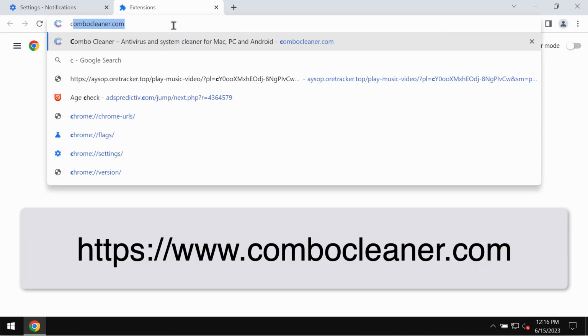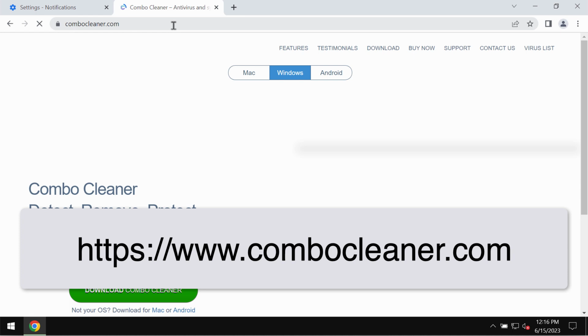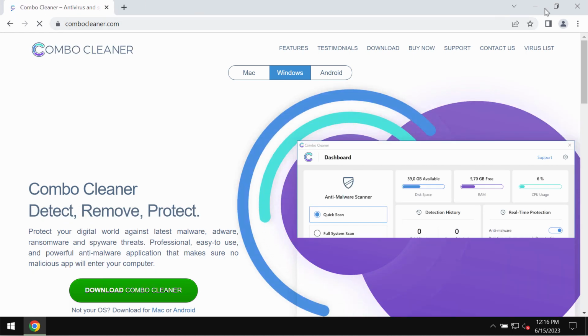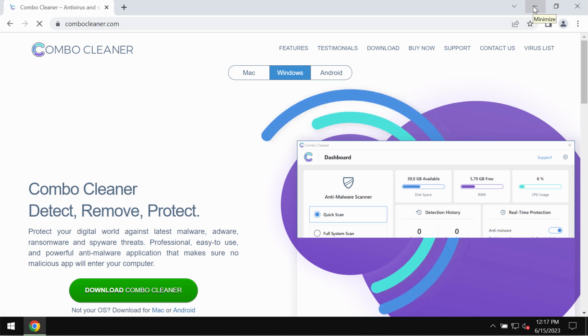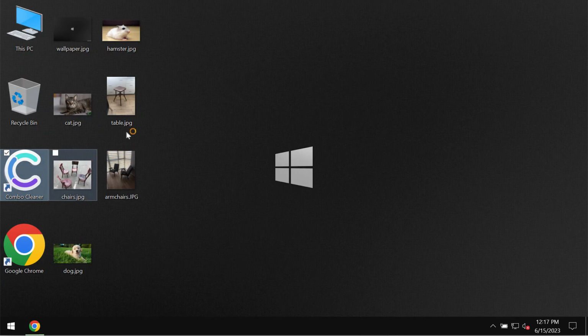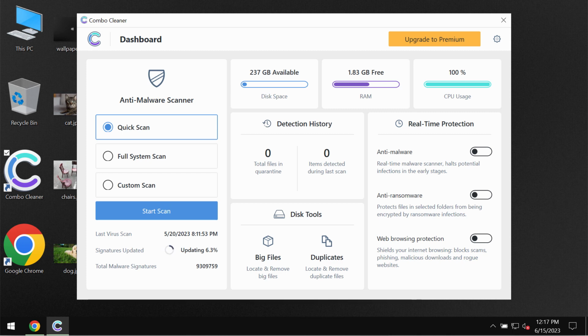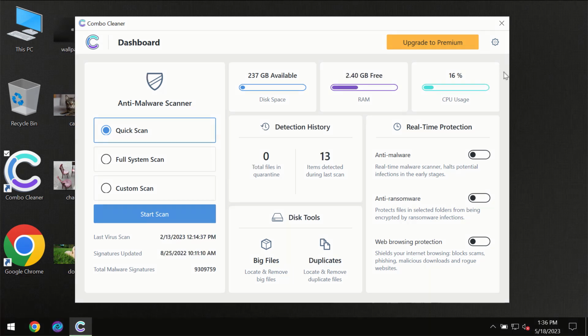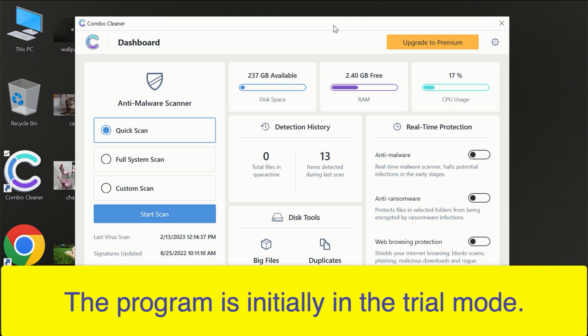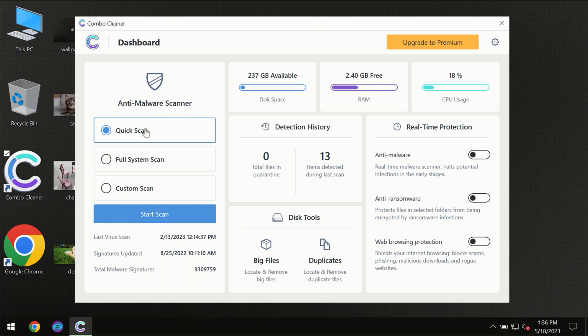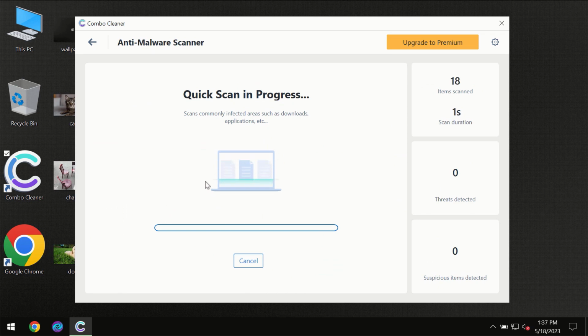Finally, to make sure that your system is free of any other threats, I recommend you to research the computer with Combo Cleaner Antivirus. You may get it on the page combocleaner.com, download the software, install the application, and start researching your system. After you have successfully downloaded and installed Combo Cleaner Antivirus, for the first time the program will be initially in the trial mode, so only Quick Scan option is available. So you need to click on Start Scan button, and then the scanning will immediately begin.